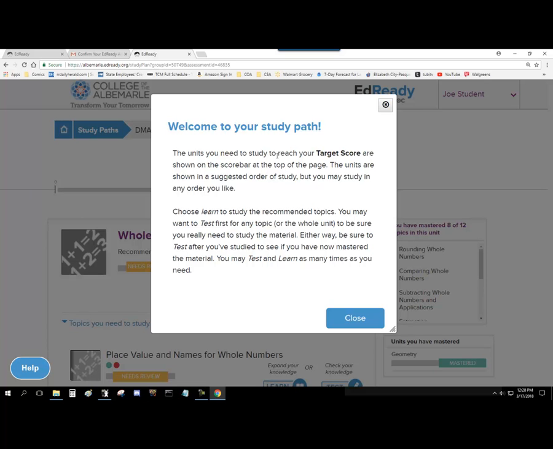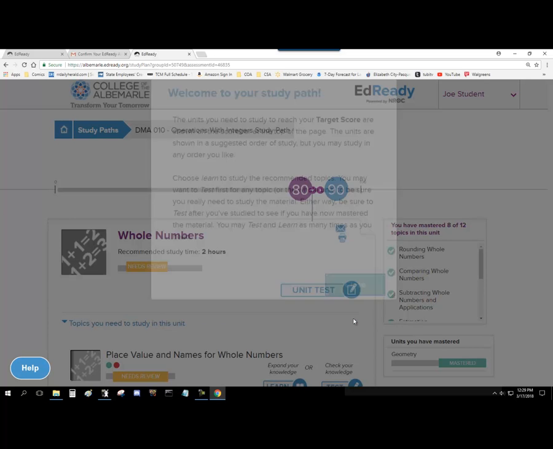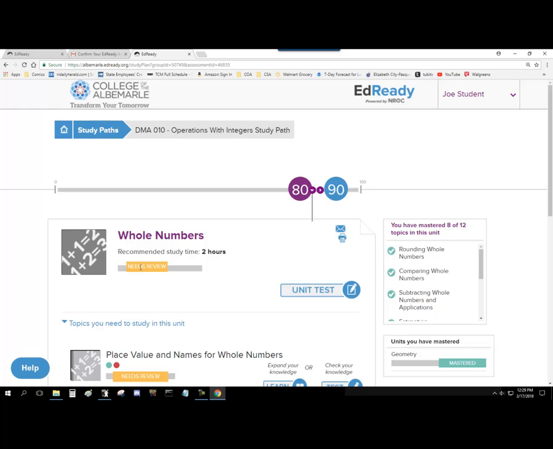So the units I need to study to reach my target score are shown on the score bar at the top of the page. The units are shown in the suggested order of study, but I can do any order I want. So you learn to study the recommended topics, but if I think I already know it, I can test to see if I can test out of that topic. Either way, be sure to test after you've studied to see if you've mastered the material. So let's close this and take a look at some of the stuff in here. Yeah, my target goal is a 90.